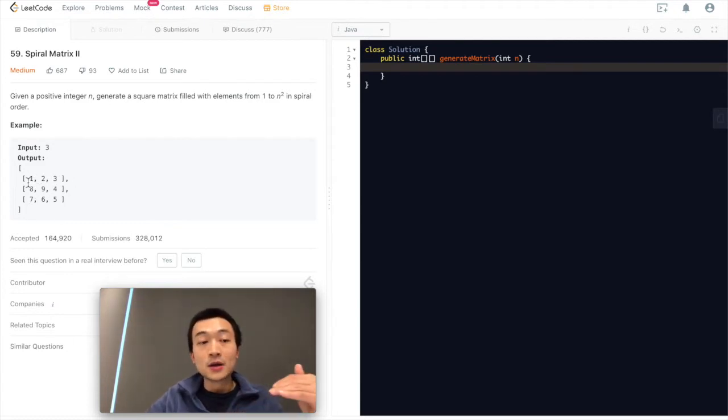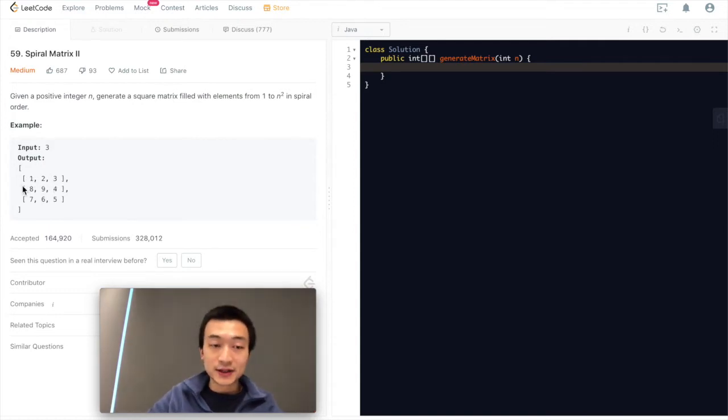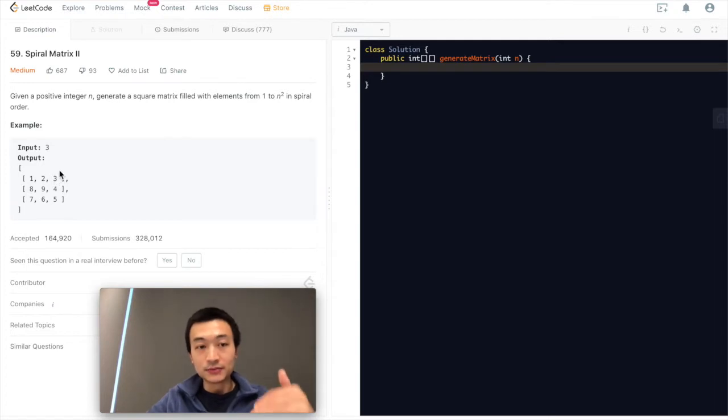So see, 1, 2, 3, and then it's not starting from the left side of the second row, it's going down from top right to bottom right. 1, 2, 3, 4, 5, and then 6, 7, and then 8, and then 9. This is the spiral order.